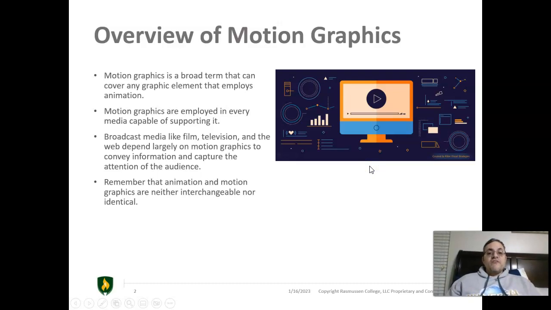So I figured we'd talk about motion graphics, just as an overview of motion graphics and how important they are. Motion graphics is really just a broad term that can cover any graphic element that employs animation. A lot of times motion graphics are employed in every media capable of supporting it. Broadcast, film, television, and the web largely depend on motion graphics to convey information. It's also very important to reel in audiences and keep them hooked, because bright animations make things pop and direct eye motion. That really matters, because remember, animation and motion graphics are neither interchangeable nor identical, but they help support each other inconspicuously. That's how they work in tandem.